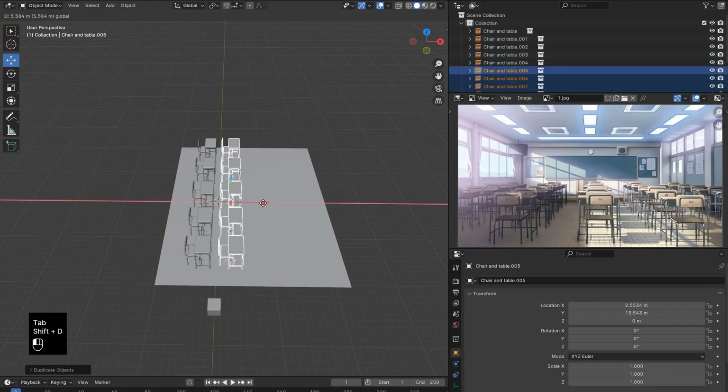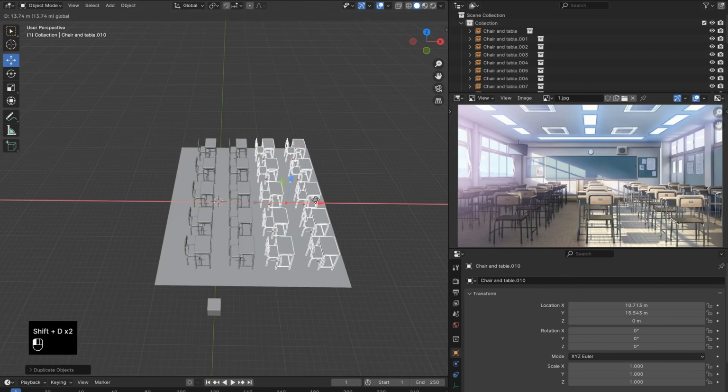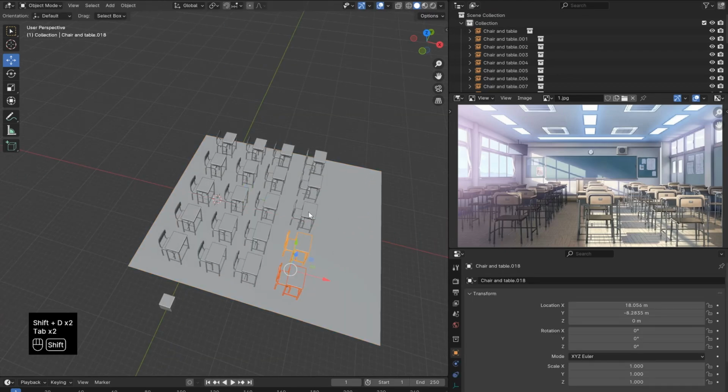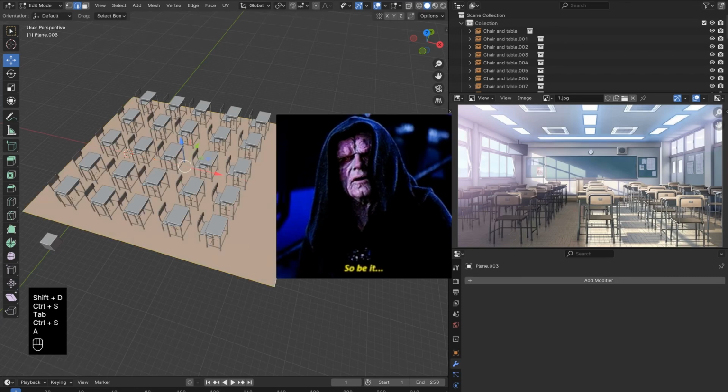Also, usually I block out the scene at the beginning of an environment, but there's very little in the scene, so there's no need for that. If you feel like blocking out the scene, then so be it.